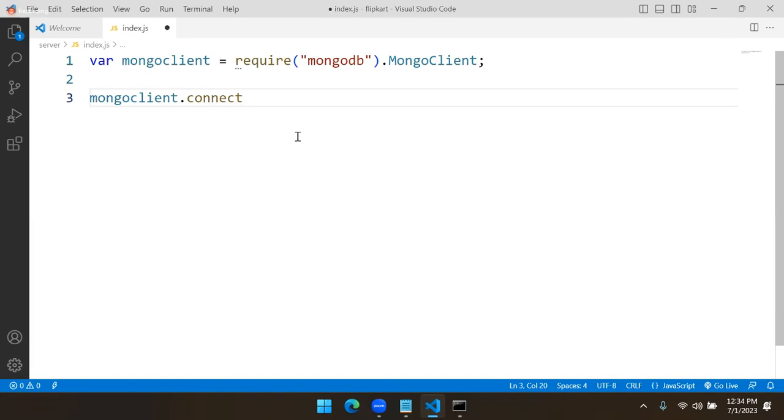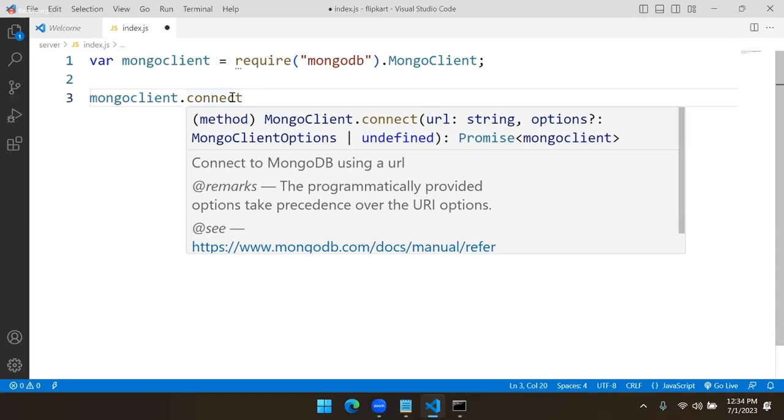So the connect method, remember, this connect is a promise type. You can see this is a promise type. Just two months back, it was callback type. Now, very recently, they changed it to promise type.